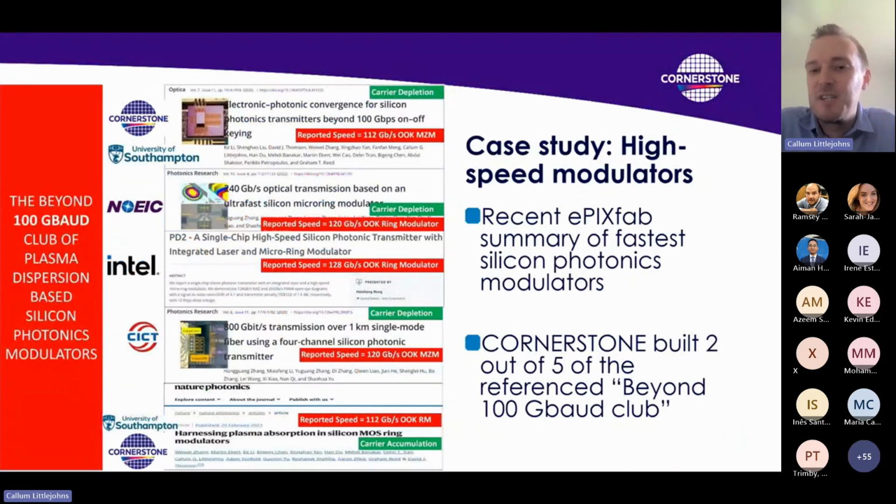This is about high-speed modulators. I've taken a screen grab from a post that EPICSFAB posted. EPICSFAB are a European Silicon Photonics Consortium. This is what they called the 100 Gigaboard Club on pure out-and-out silicon modulator performance. We are very proud that of the 5 that were selected, Cornerstone actually built 2 of them.